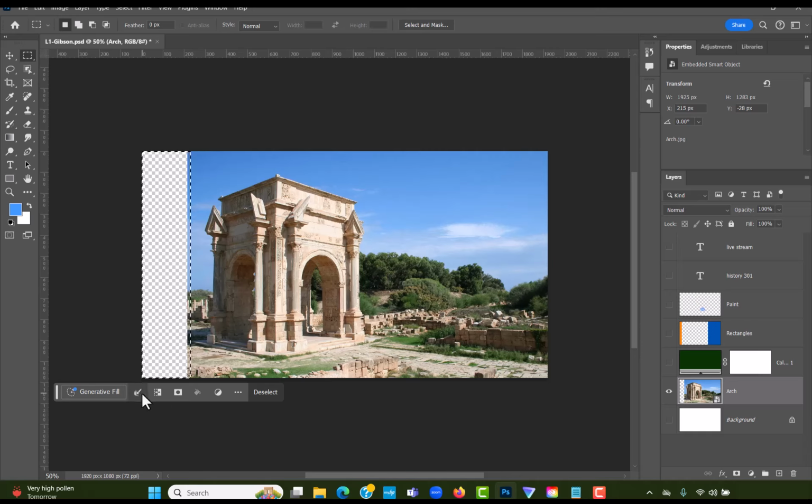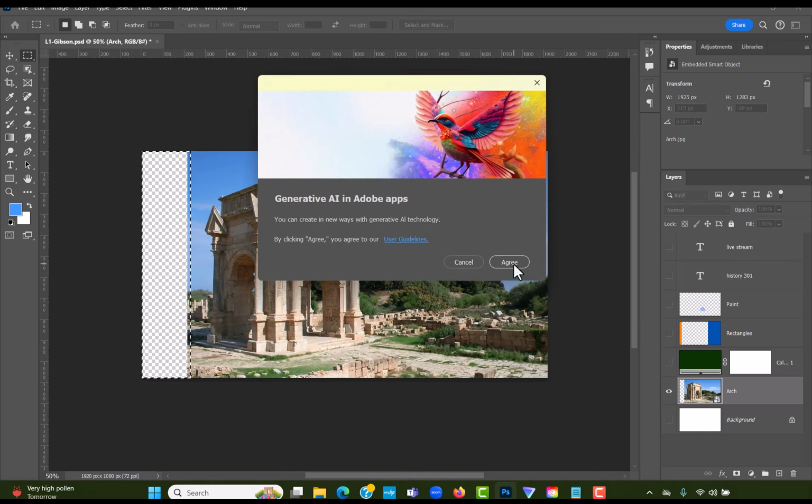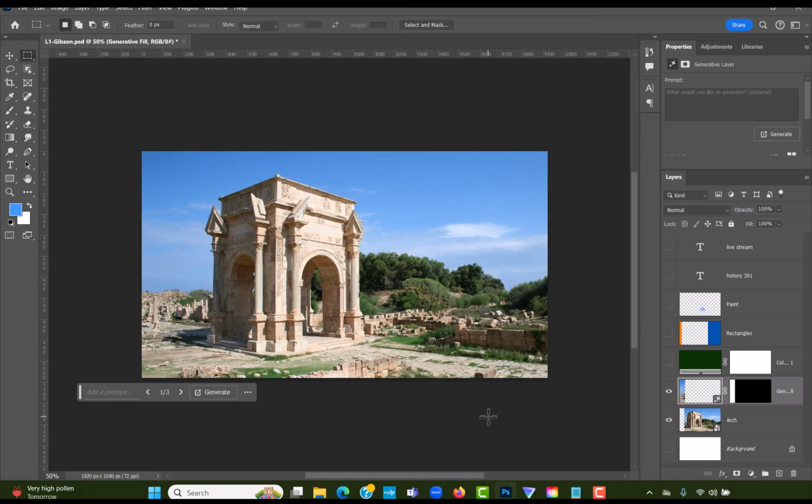The contextual taskbar appeared, and we're going to click Generative Fill. And then we're going to go ahead and select the Generate button on the right-hand side. I'm going to go ahead and agree to the terms. On the right-hand side, we have the panel that says Properties and Generative Layer. A new Generative Fill layer was created above the arch layer. This contains the new content so that it doesn't alter the original layer.